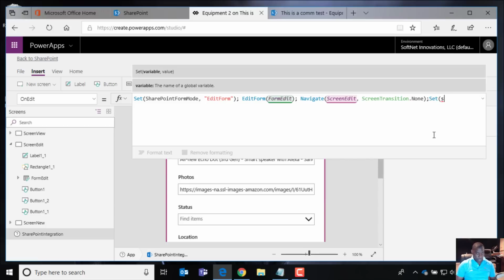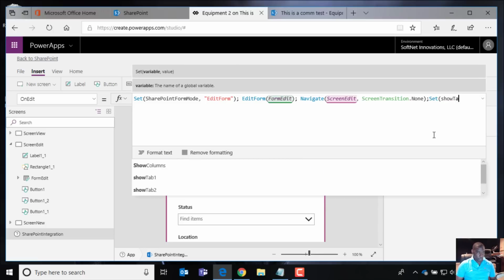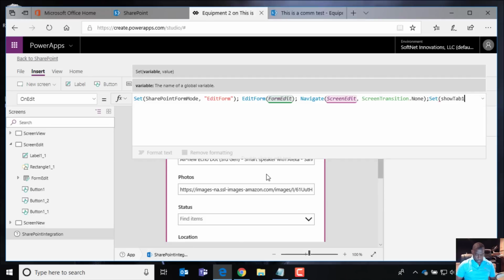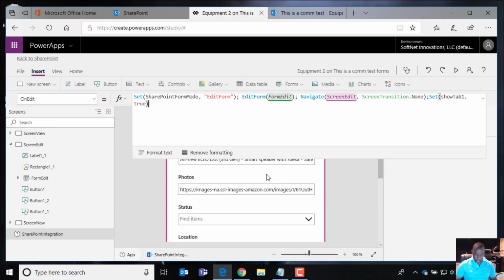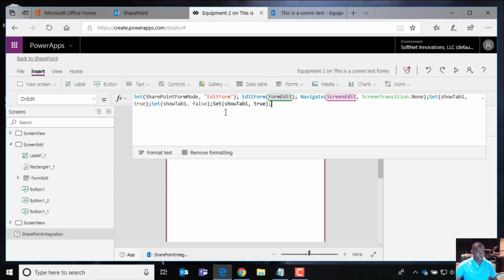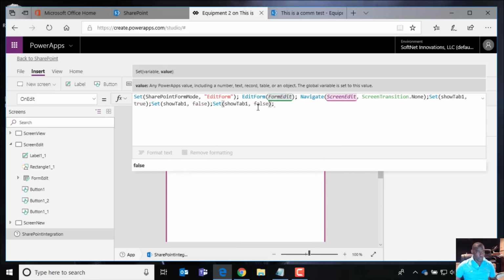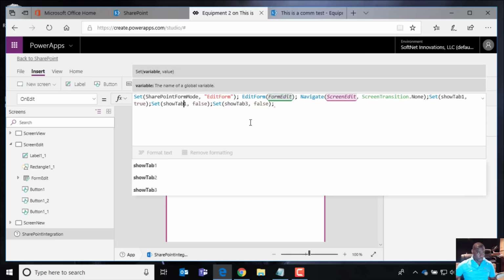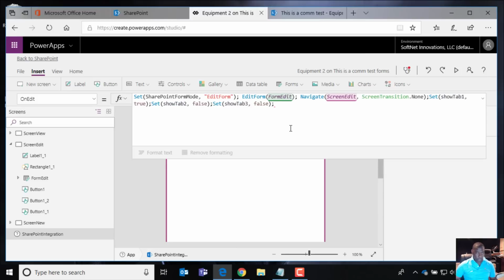So set show tab 1 to true, and we're going to default to tab 1, right? So if we default to tab 1, that means show tab 2 and show tab 3 should be set to what? You got it, false, right? Because we want them off. And that's going to be 3. This is going to be 2, and we get rid of our closing parenthesis, right? That's it. Now here's a couple of things you should be aware of.